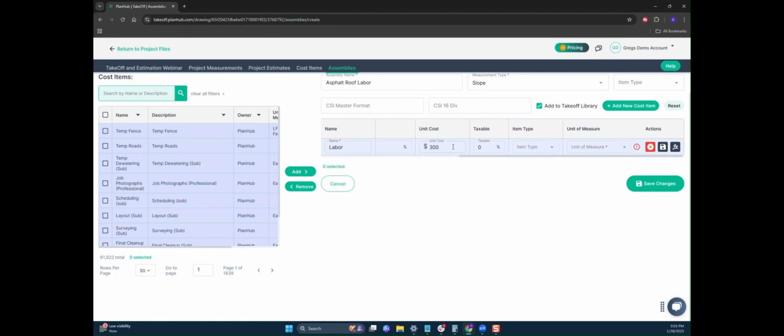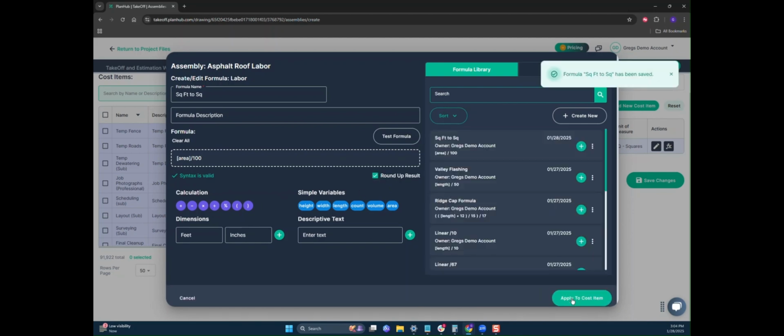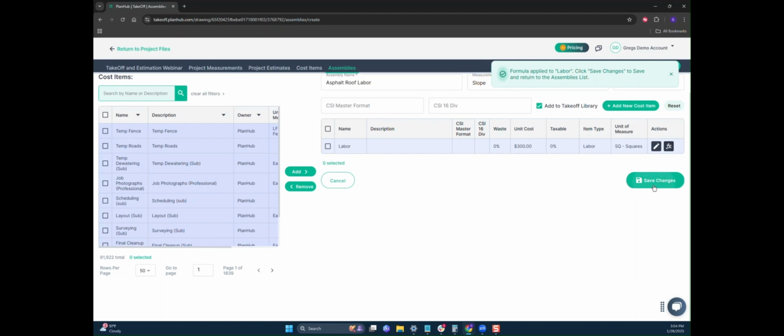This is going to be $300 per square. For labor, our unit of measure is squares. This is going to be a fairly simple formula to define. It's going to be converting square feet to squares. In order to do that, we're going to take the area measurement from the slope tool, going to divide it by 100, and that's it. We'll save, apply to cost item, and save the changes.